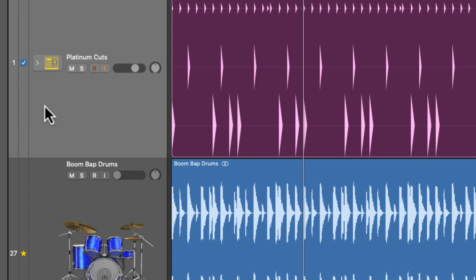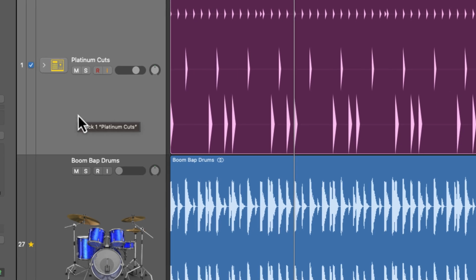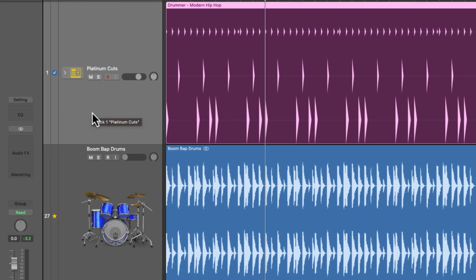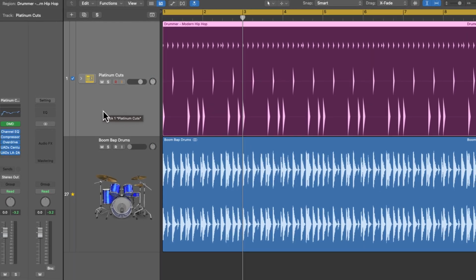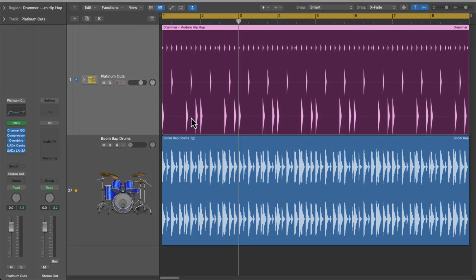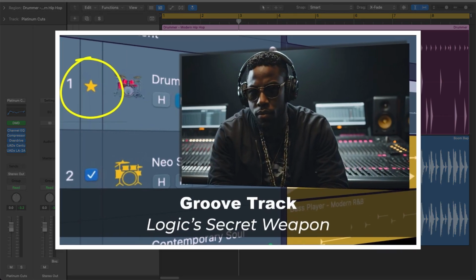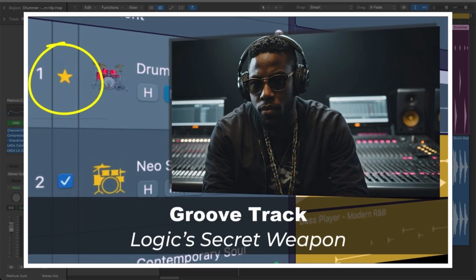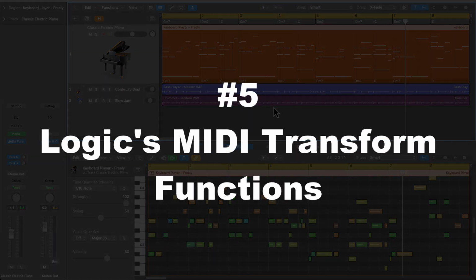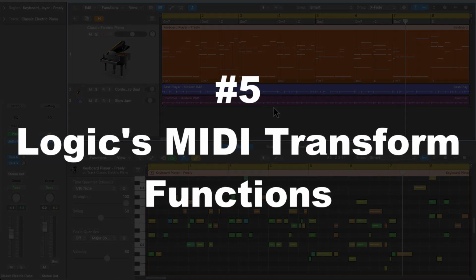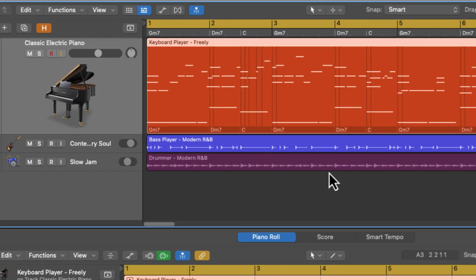You see that? This feature is not just for drums. You can apply this to your bass lines, your keyboards, and other instruments in your Logic production. For a more in-depth overview on the Logic Pro Groove Track feature, check out this video where I go into far more detail.